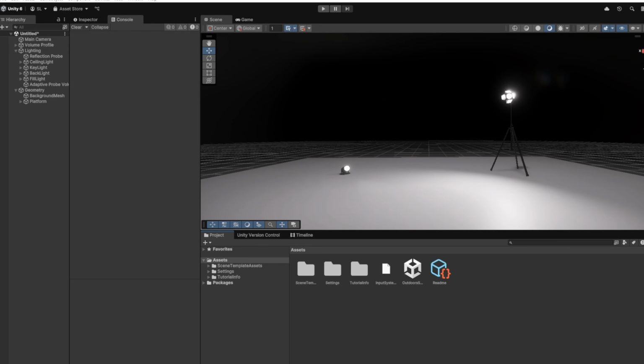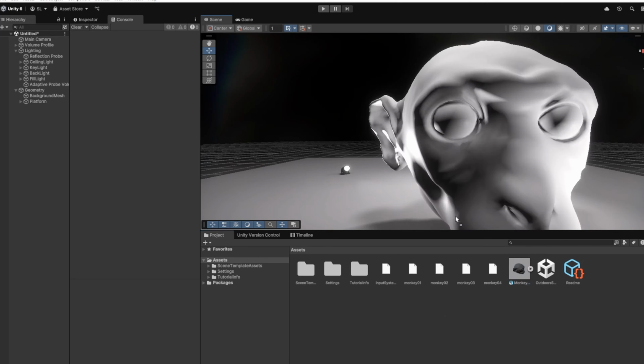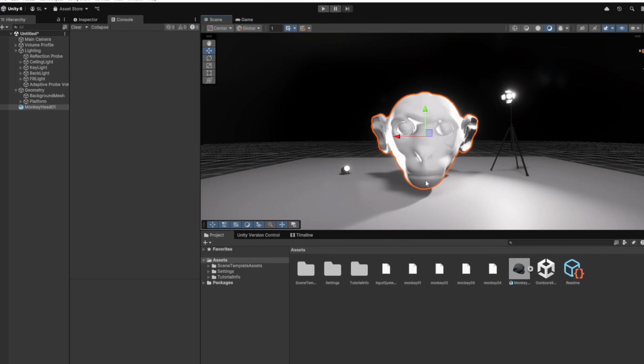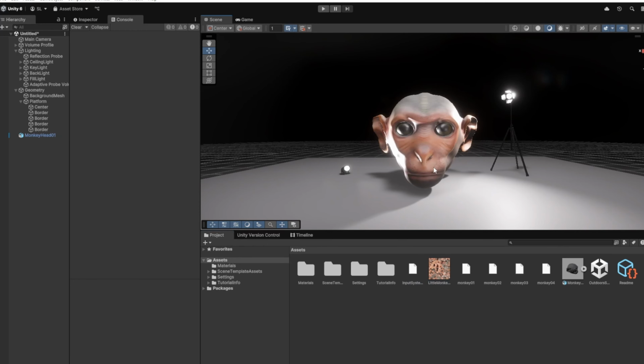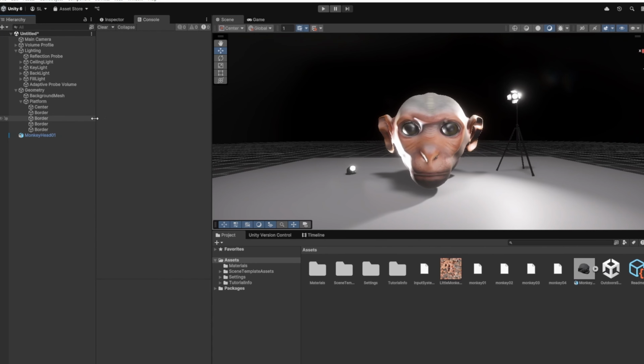We can drag the files that we exported from Blender onto Unity now. Drag the monkey head into the scene. Don't forget to add the image, or the skin. Drag it into Unity. You can now drag the image onto the head. Everything is good so far.